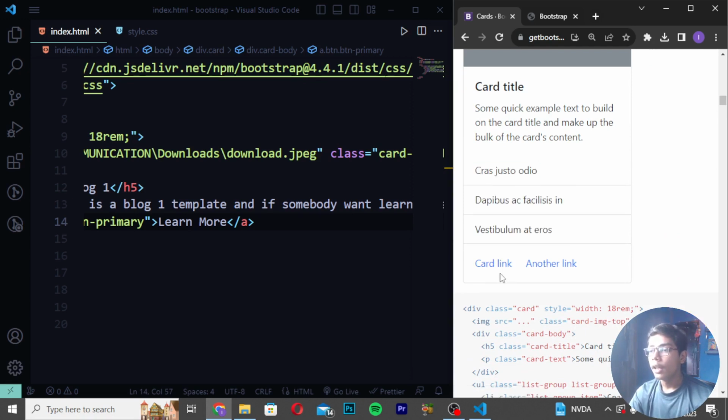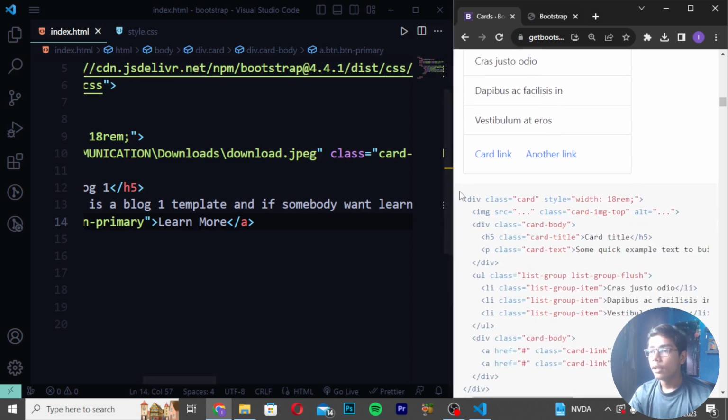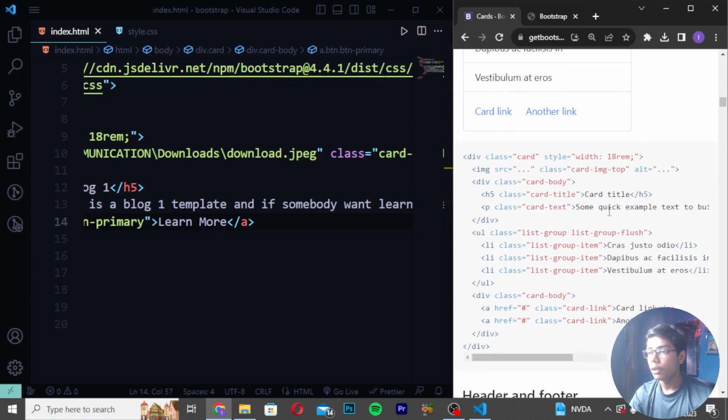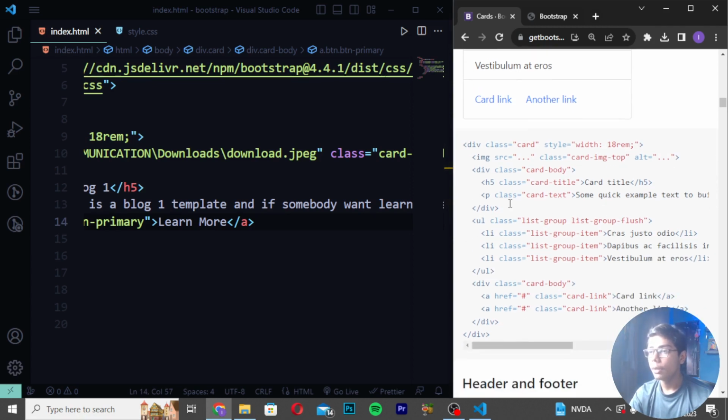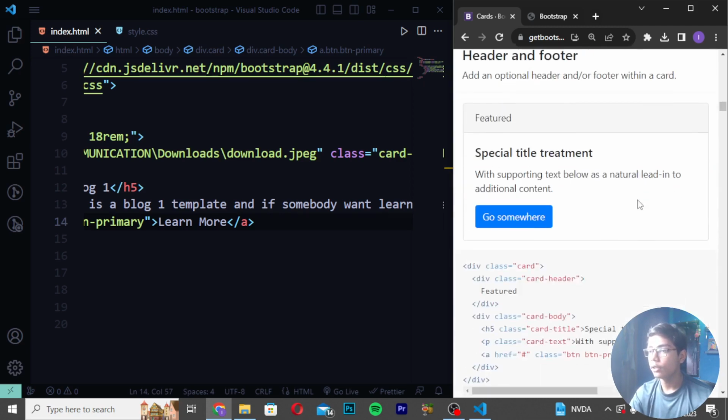Then if I scroll down, these are the classes we are getting here, like div class card, and we are also getting a width of 18 rem in this card class. We are also getting one image source here with the class card-img-top. Now we are also getting a div class card-body, and we are getting h5 card-title here, and you can also set this.